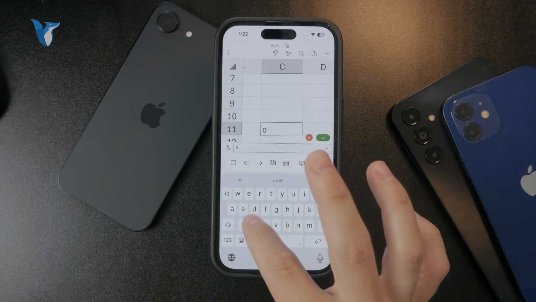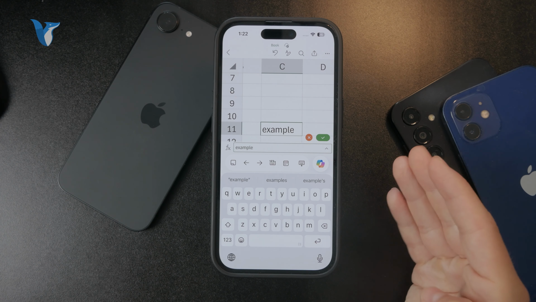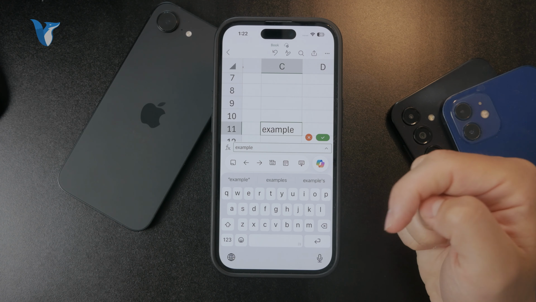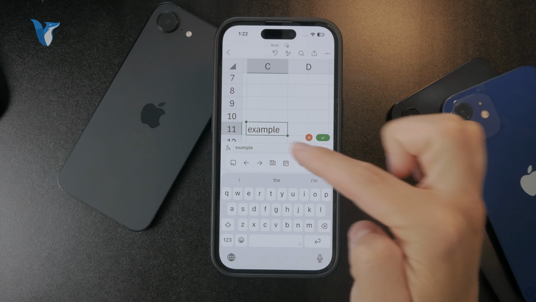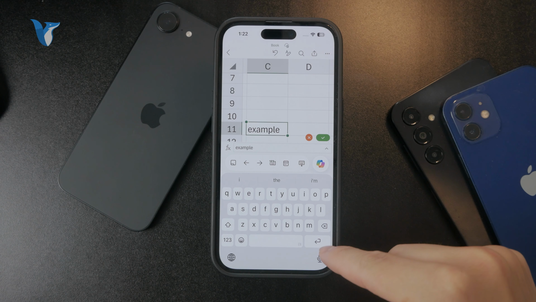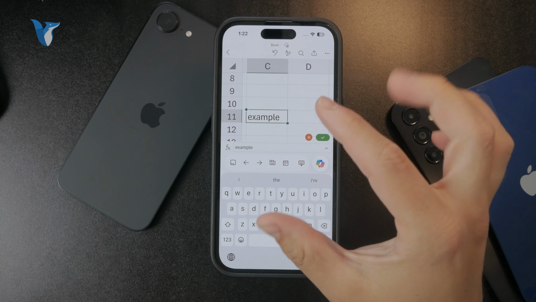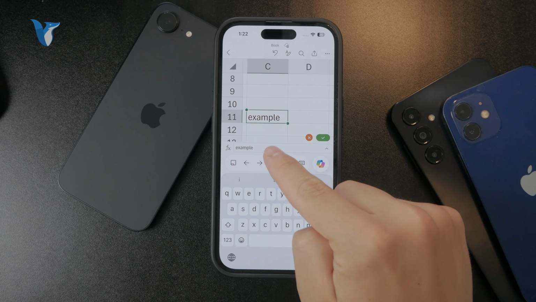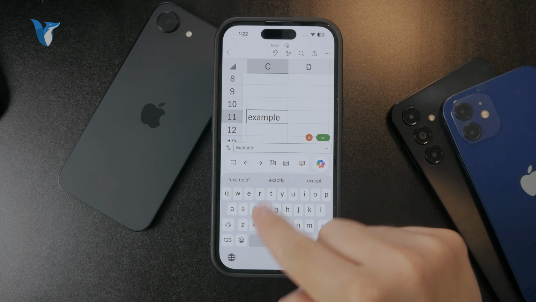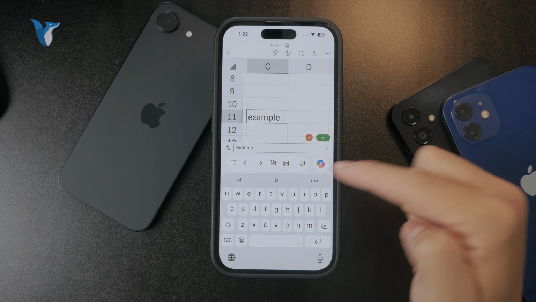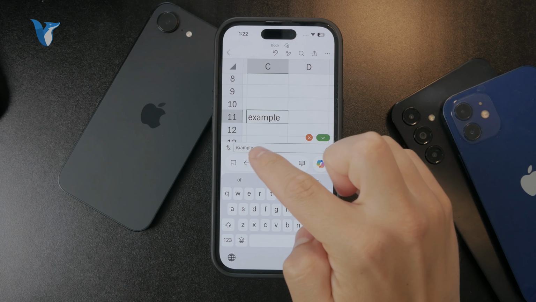I'm just going to type in an example, but the point is that we want to move a line below. We have some buttons to move between the cells, and you have the ability to click on enter, but it moves you to the cell below. So if you actually want to insert a line in there, you have to click on the place next to the text field where I'm typing and hold it down with your finger right there.